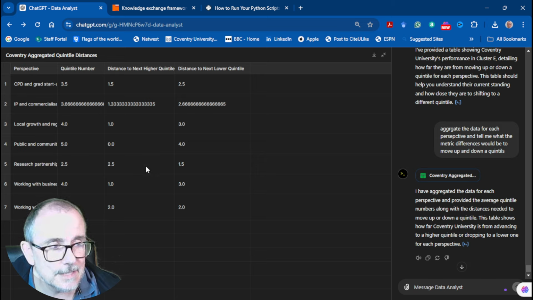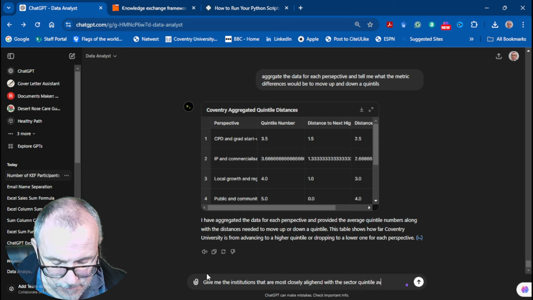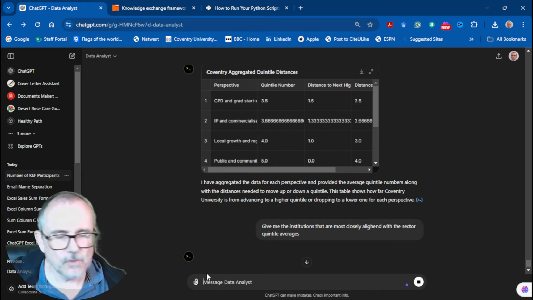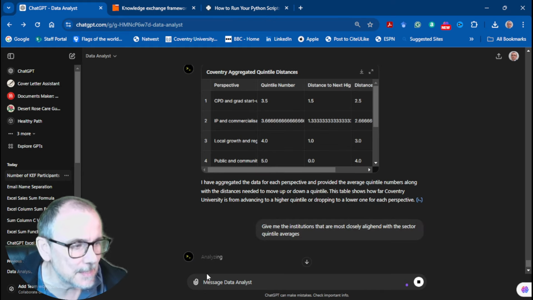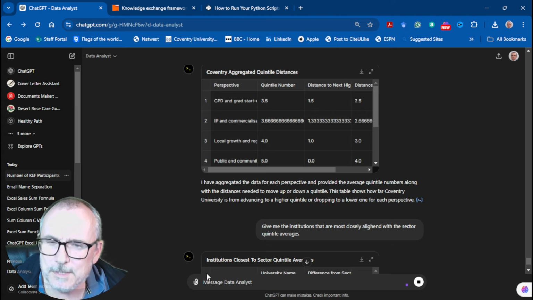Sure, that's quite right, is it? Up and down, up and down. Sure, it's giving me quite the data that I wanted. Give me the institutions that are most closely aligned to the sector quintile averages. So those institutions that are closest to the average for every perspective. See what we get. It's the kind of question you could ask, but it would be almost impossible to do.